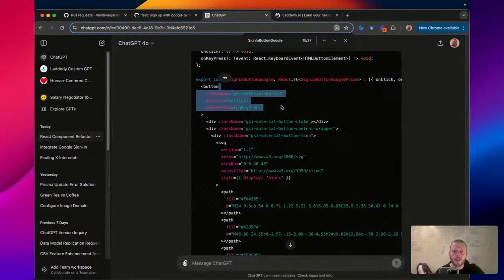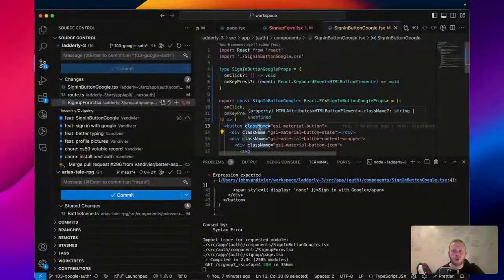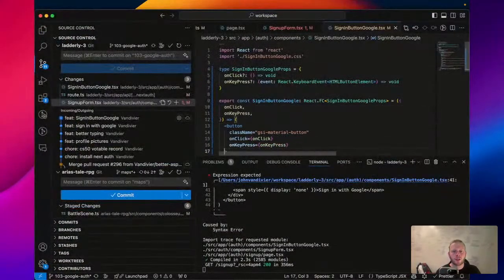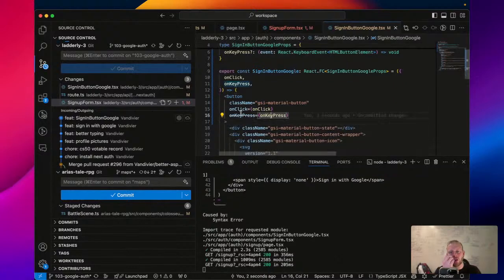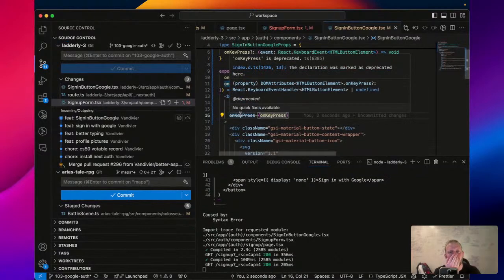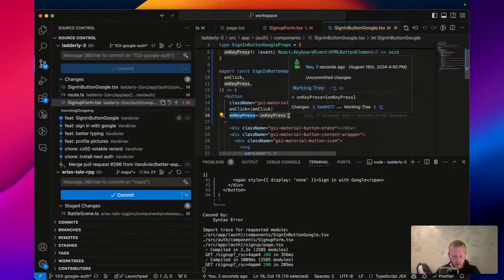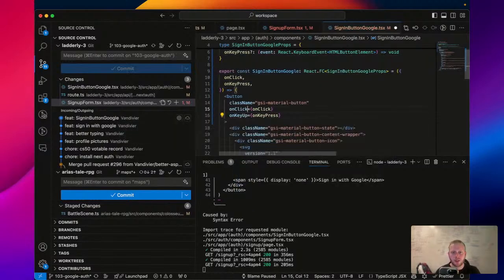This first button, we'll update this first outer button. On key press, not on the button. What do you mean, dude? On key press is, oh, okay. Is it on key up? Yeah, on key up is going to be the better way to do this.